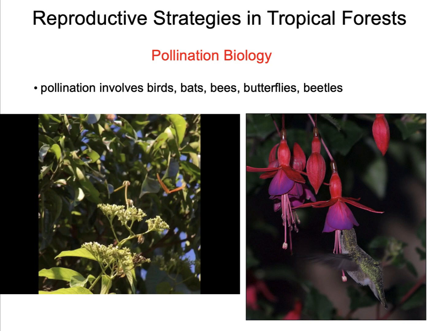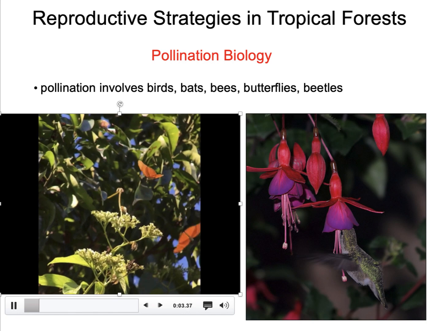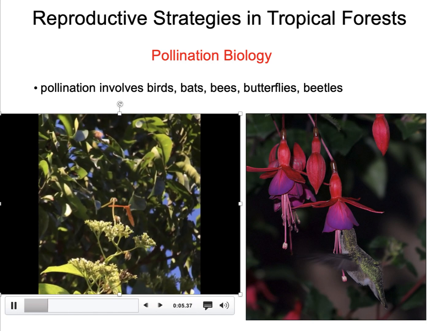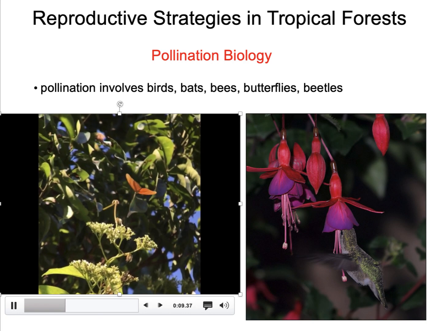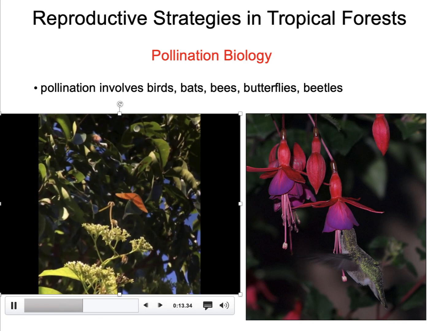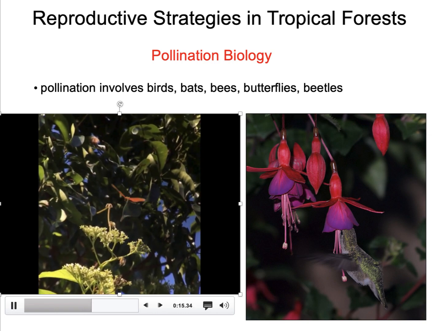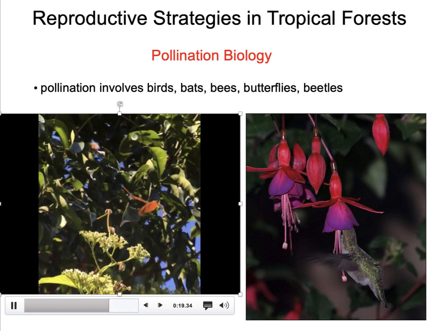The pollination of many flowers involves birds, bats, bees, and butterflies. Here we can see a little video of some butterflies that are pollinating a tree in Costa Rica. And of course, hummingbirds are abundant. They love to pollinate all of these different red tubular flowers that produce tons of nectar.